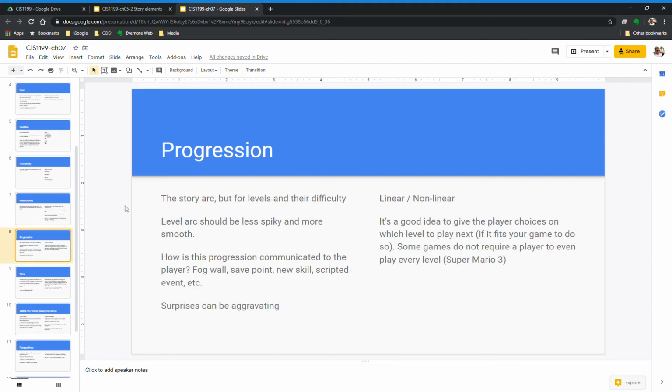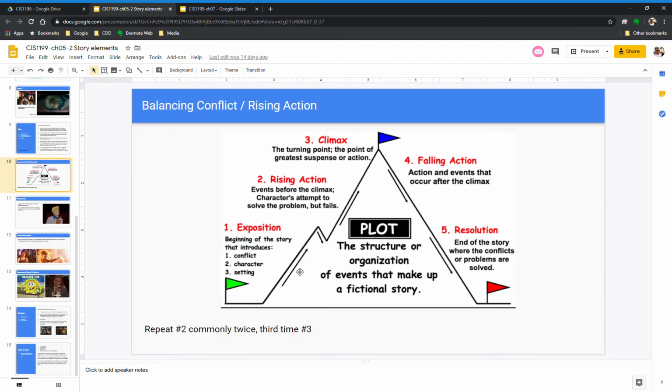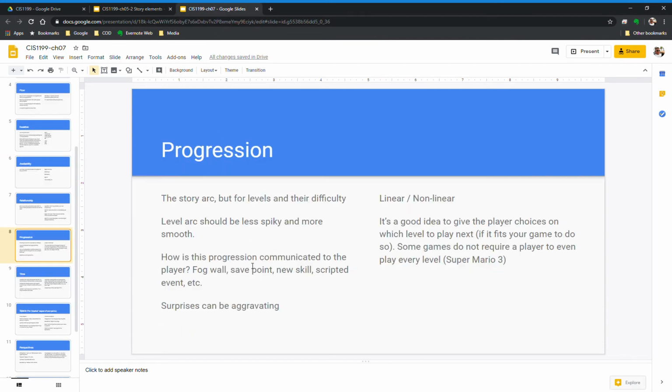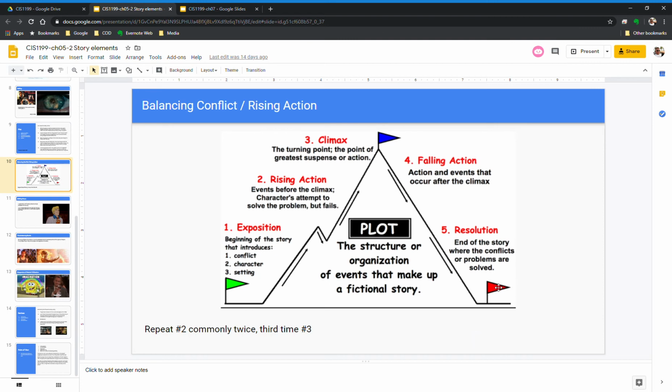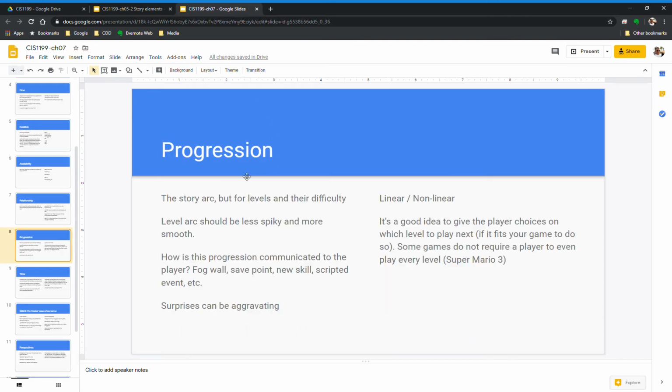The level progression from level to level, I mentioned the story arc earlier in another slide, where the action rises and then goes back down again, and then rises again. That usually happens 2 or 3 times before it gets to the climax, which is the highest rise of action. The difficulty progression in the game should be kind of like the story arc, and when you get to the end, it's the end.